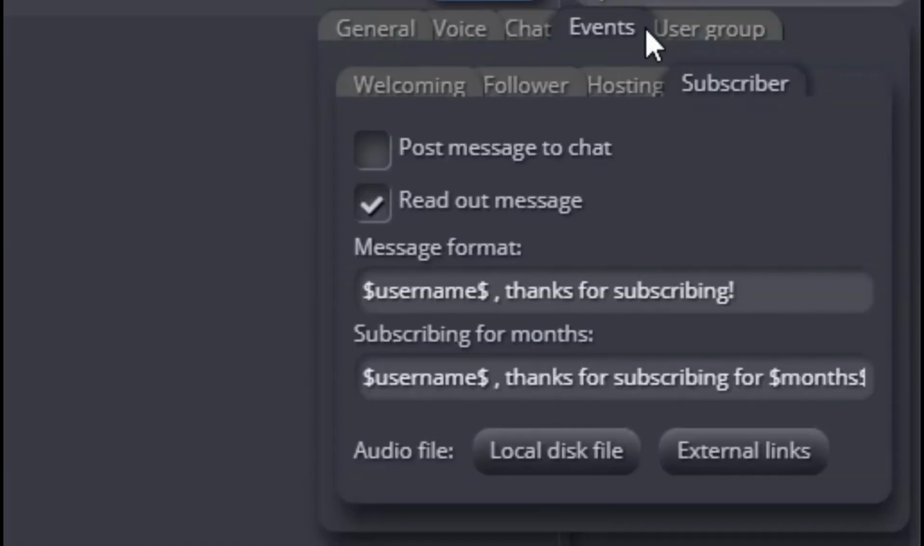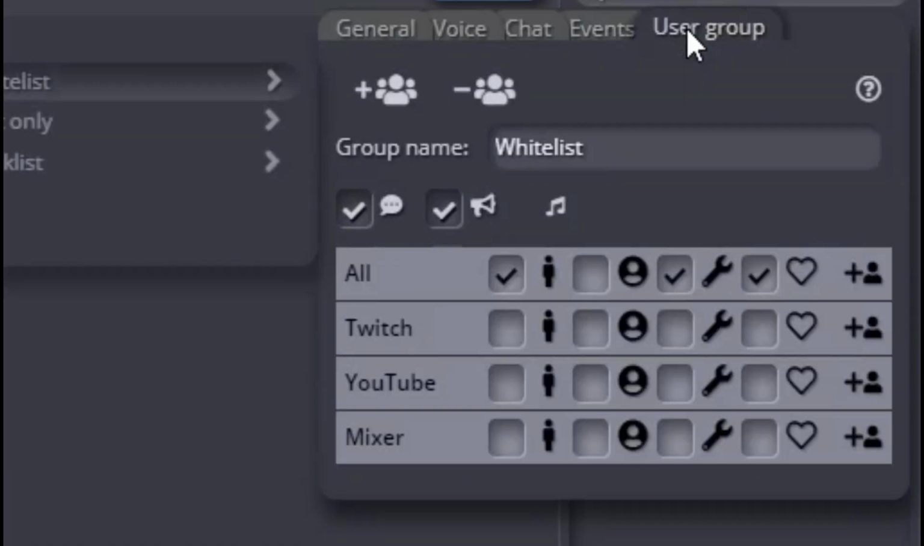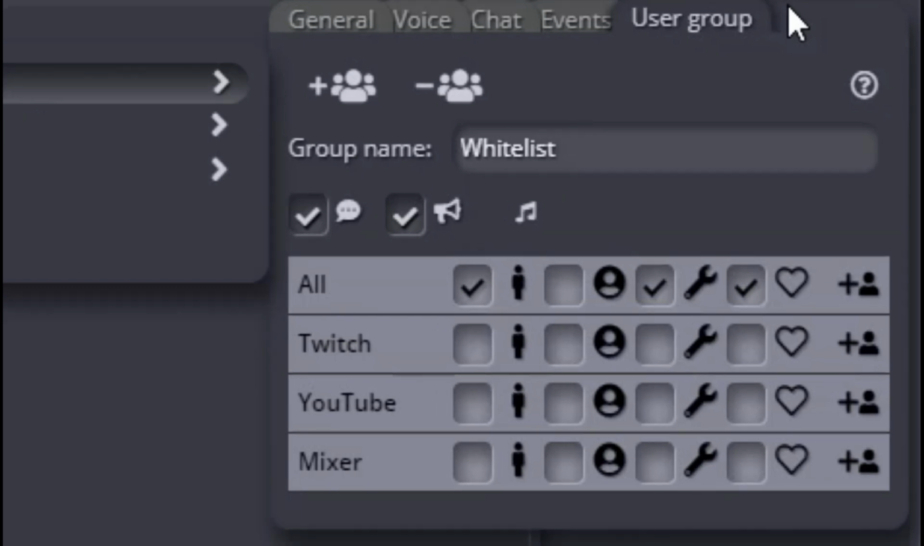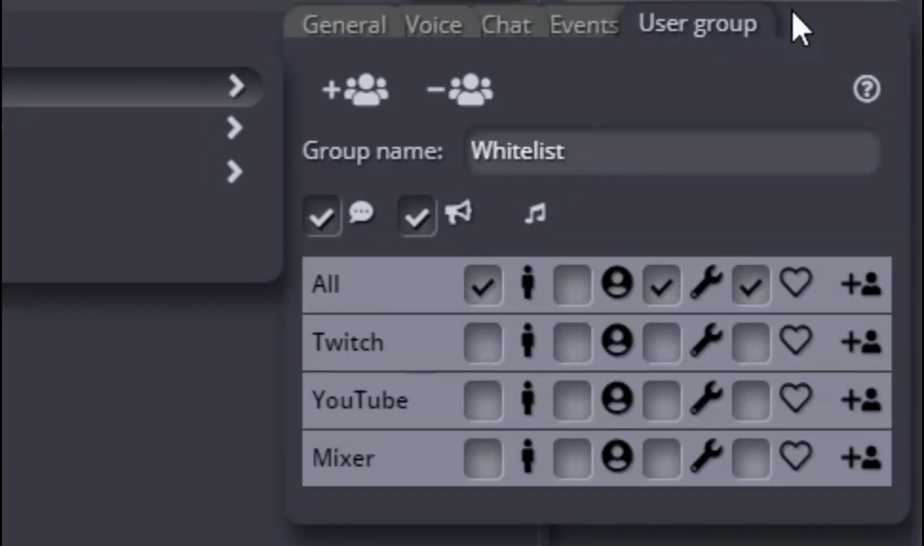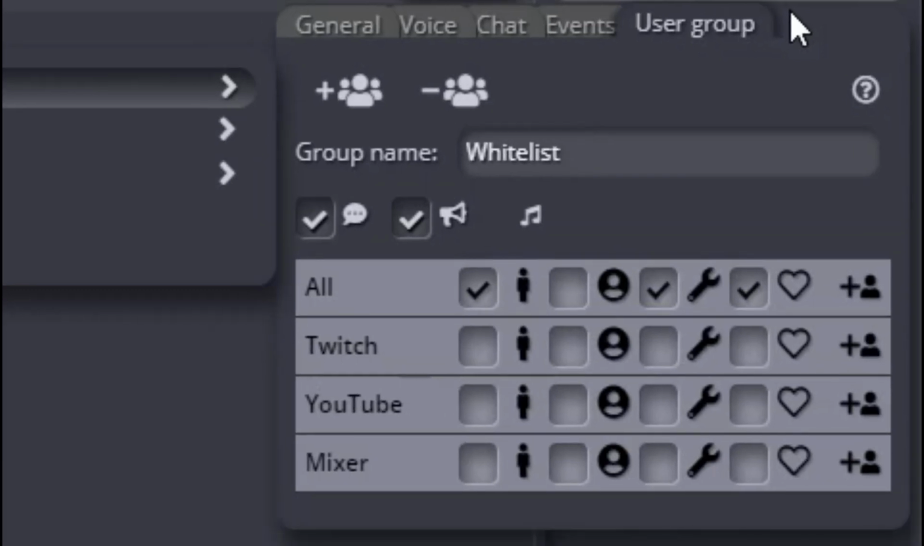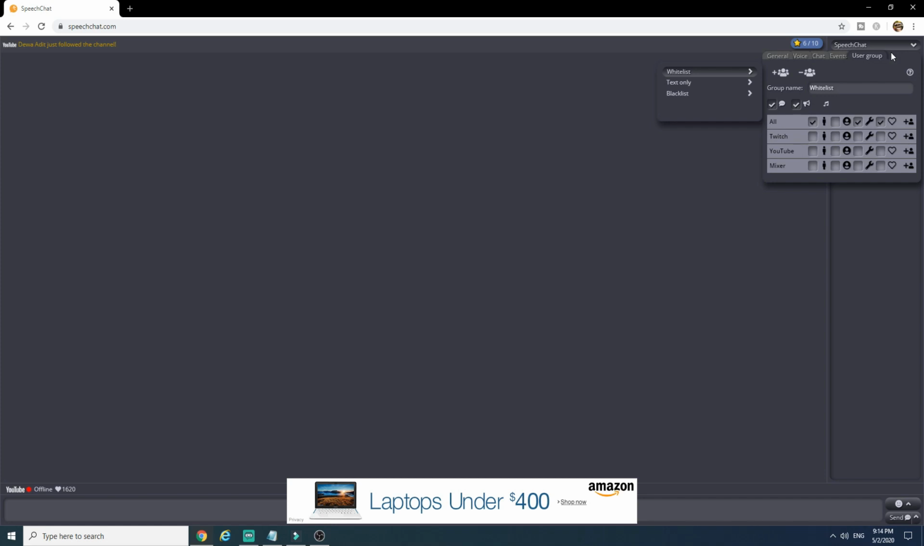But of course in the end, it's up to you on what you want to enable as every stream is different. Another crucial thing that you have to set up is under user group, and just make sure that yours is checked exactly the same as mine. This basically tells SpeechChat which platform to enable the voice under. So for example, on the screen right now, I enable it to all. So whenever I stream on Twitch or YouTube or Mixer, SpeechChat will work no matter what.